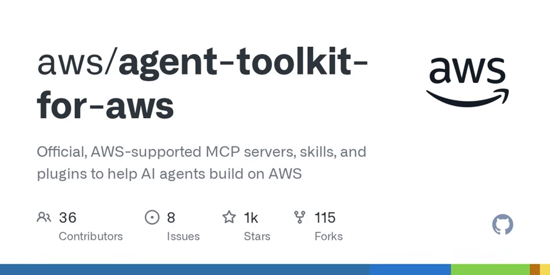Welcome to our guide on the Agent Toolkit for AWS. This toolkit helps AI coding agents build, deploy, and manage applications on Amazon Web Services. It gives your agents the tools, knowledge, and guardrails they need to work with AWS services, and it works with the agent developers already use: Claude Code, Codex, Cursor, and Kiro.